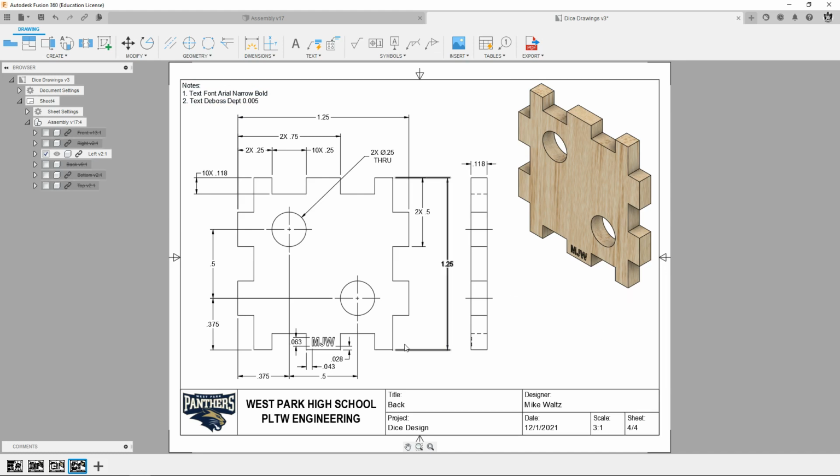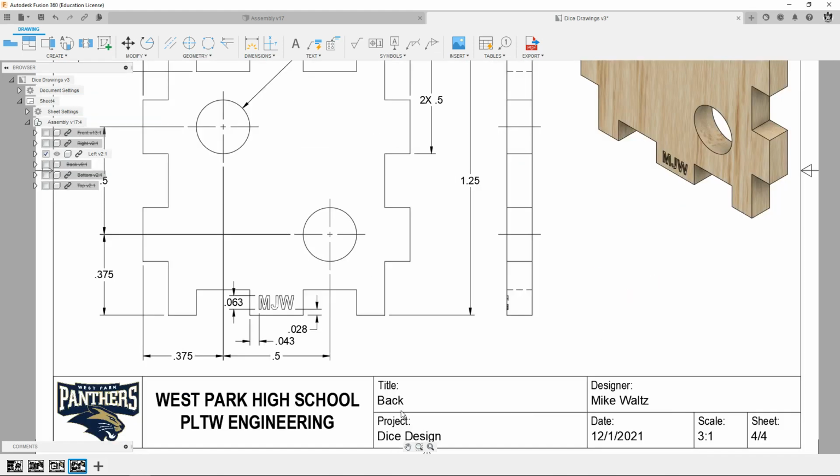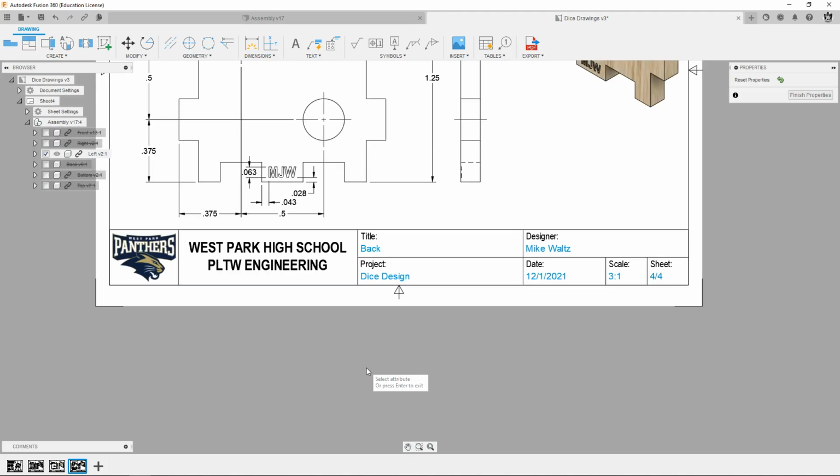Hit escape. So I just realized, forgot to change the title. You can boo at home. Double click on where it says back. Double click on it again. And we're going to change this. This is not the back. This is the left. Hit enter. And there we go.